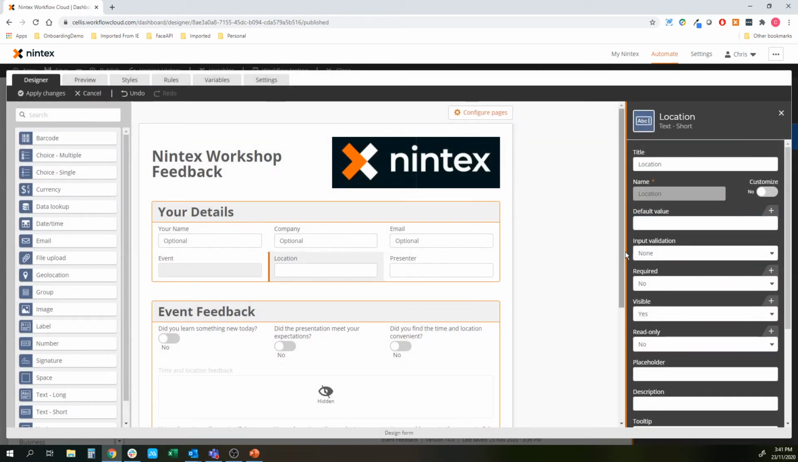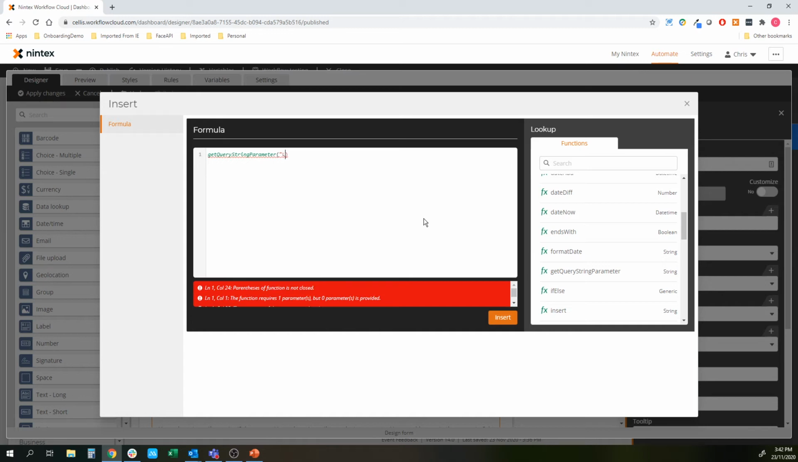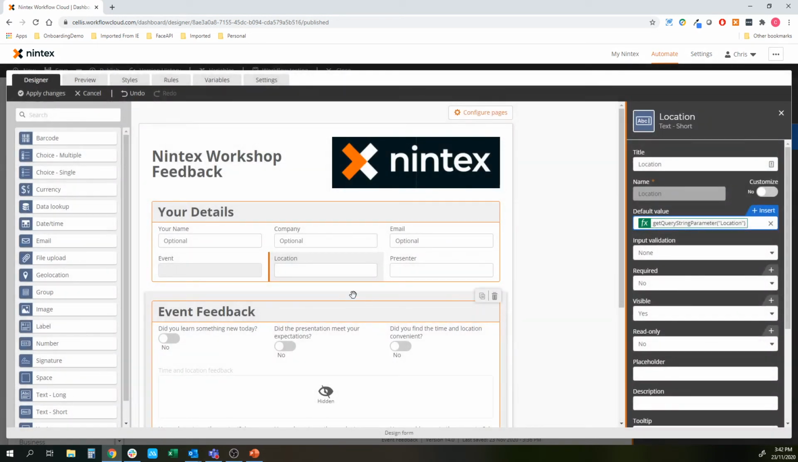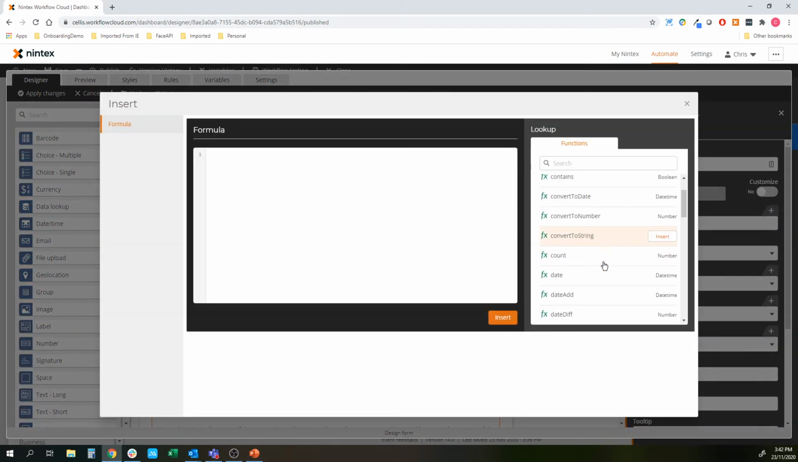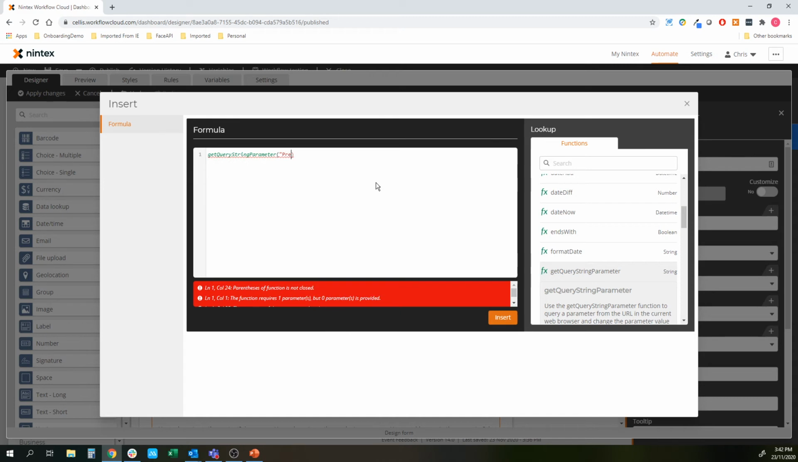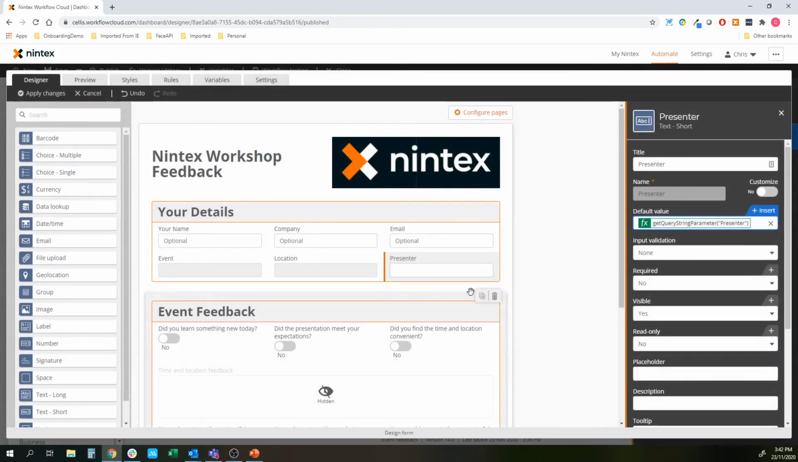I'm going to change that for location as well, and finally presenter. So let's go to GetQueryStringParameter. This is my location with a capital L. And make sure it's inside the quotations as well. And finally my presenter. Let's insert presenter, quotations, insert, and then make that read only.